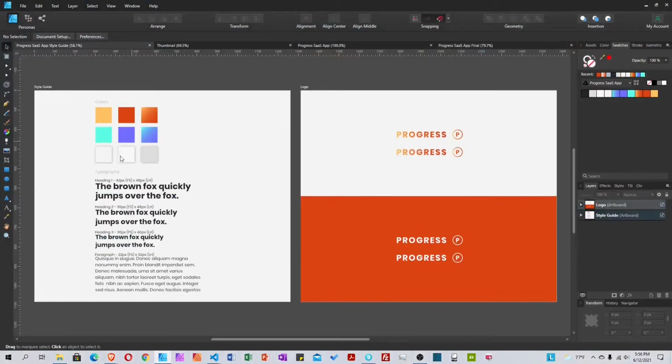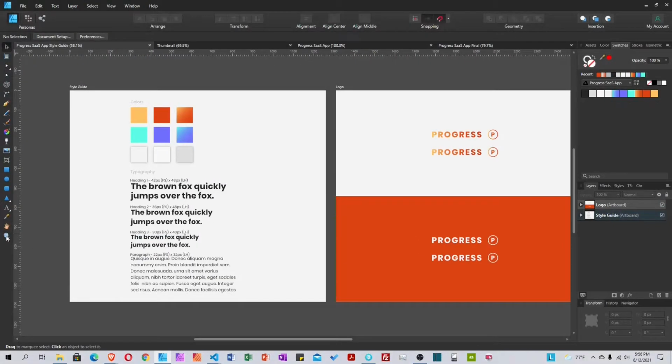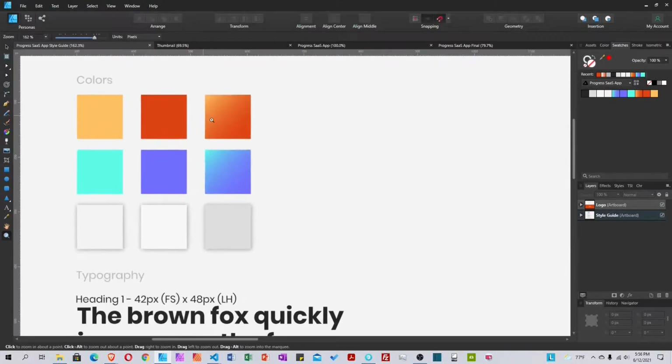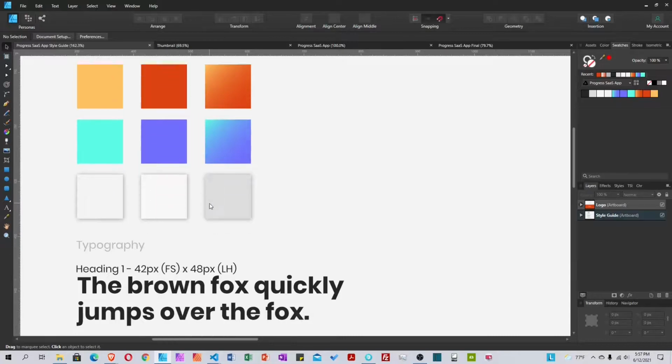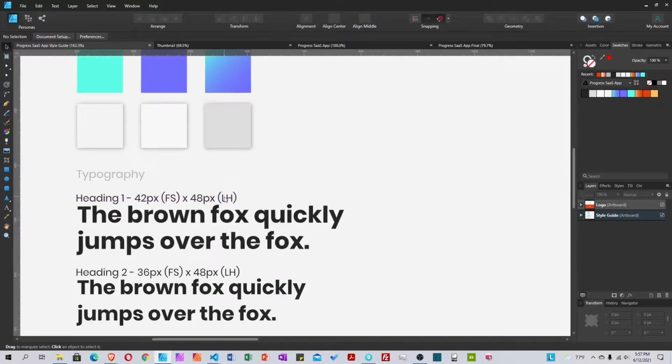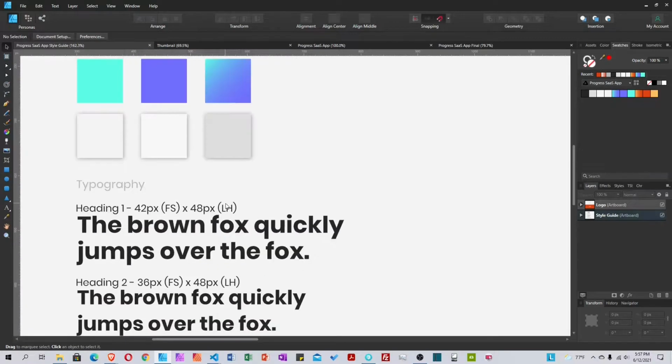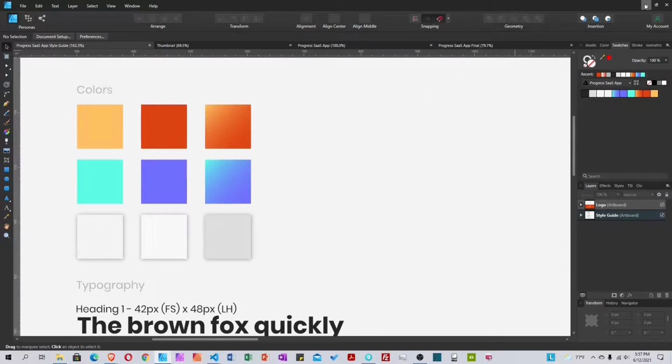In here I already had the colors. We had our primary yellow, primary orange, and the gradient for all of this. And then I call this one kind of the accent: mint color, accent purple, and then gradient. Okay, and then we had this off-white, like gray color, and then the typography, all of this. So with that, let's start with the colors.